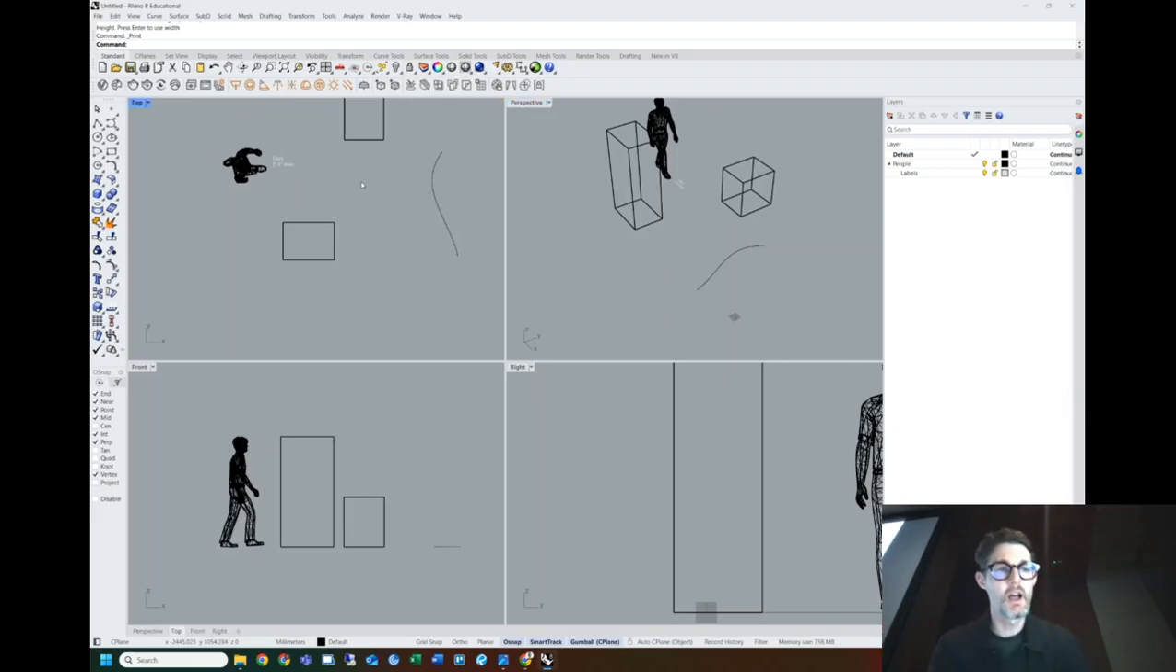You can also say, well, I want to make a cylinder. I want to make a thing that has a circular cross-section and goes up into the sky.